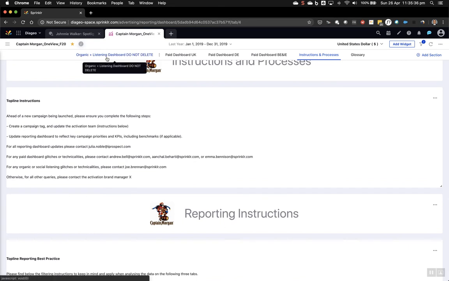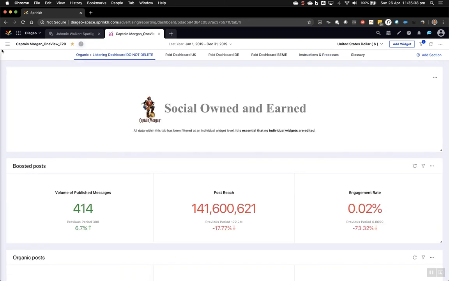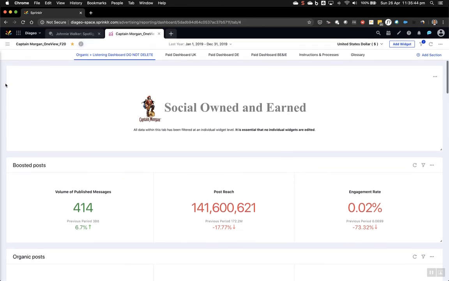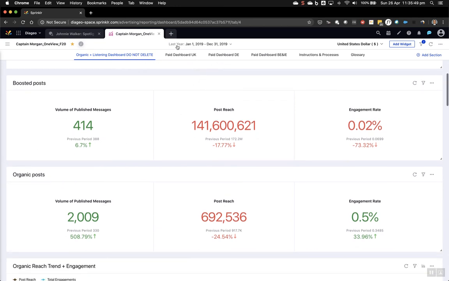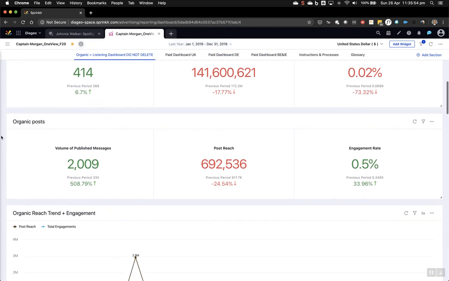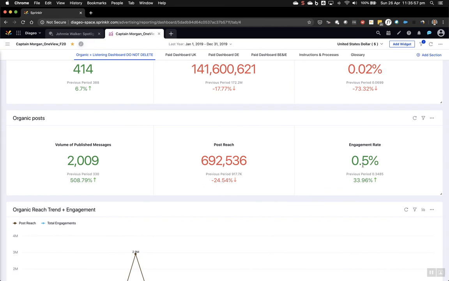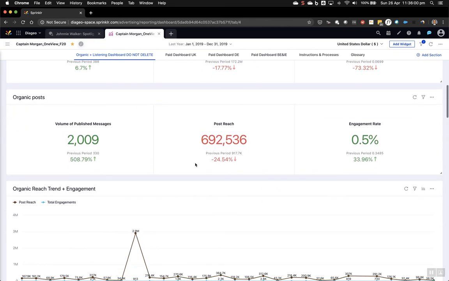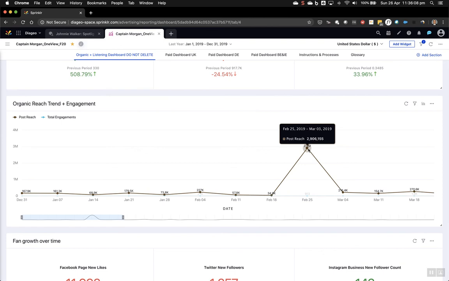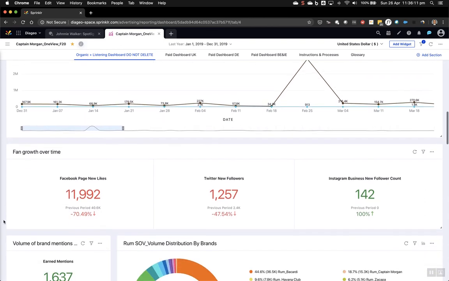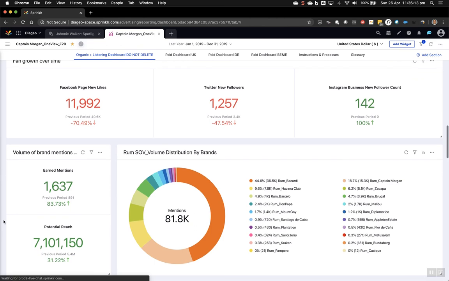So in this example, we've got a combination of both the owned and earned conversation all in one tab. So here we're going to view the metrics of all of our boosted posts as well as our standard organic posts. From a time frame perspective, this is looking at last year, 2019. Then as we go down, we can start to see things like the reach, the engagement rates, what that looked like from the previous period. We can have a view into the trends over time. And if we want to drill down to the specific points of that conversation, we can do that as well. And then we can look at some of the fan growth and some additional metrics from the organic components.